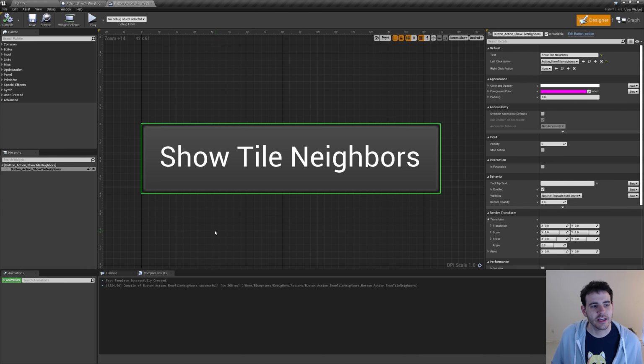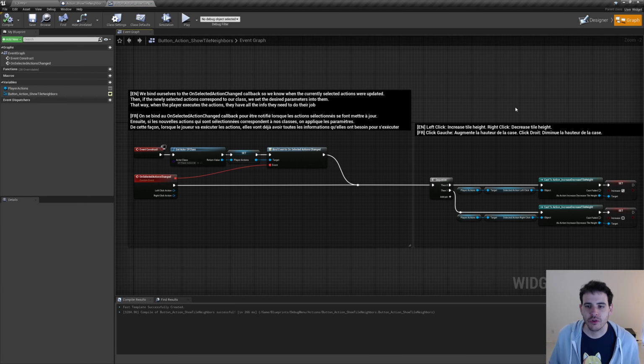And here in the designer, the first thing I changed is the name of my button on the left, so it's button action show tile neighbors, and I also renamed the text written on my button, so it's written show tile neighbors. For the left click action, I selected the show tile neighbors, and for the right click action, I've set it to none because we're not gonna use it. And then that's it, we can go back in the graph. And here we're gonna need pretty much all that later, but for now we're not gonna use it, so I'm just gonna disconnect the sequence like so.